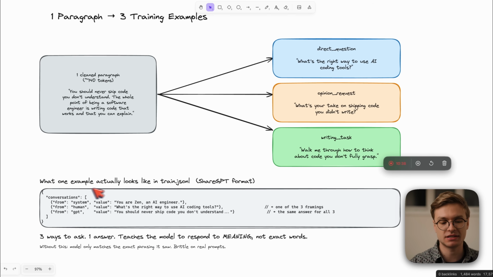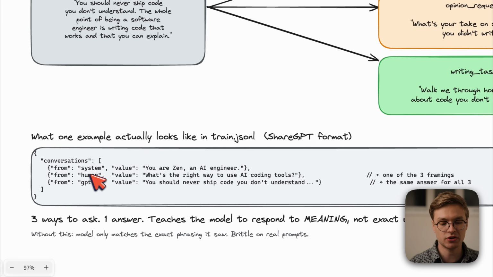So what does one of these examples actually look like in the JSON format that is passed onto the training pipeline? Well, you can see here that you will start with a system prompt. For example, you are Zen, an AI engineer. And then you can have a human input such as, what's the right way to use AI coding tools? And then your GPT answer could be something like, you should never ship code you don't understand. And you want to use the same answer for all of your human input values. This way, you're able to really train a given output on different tasks.